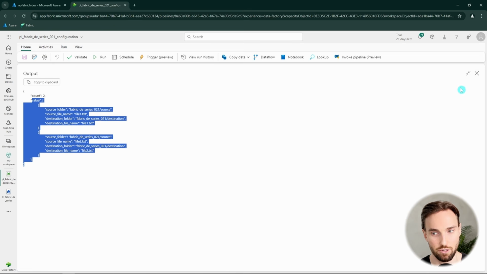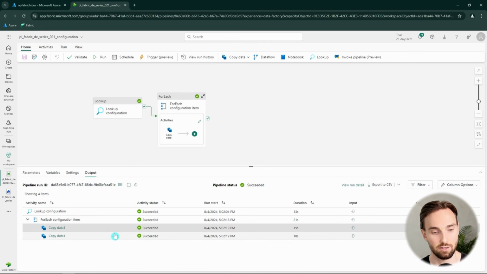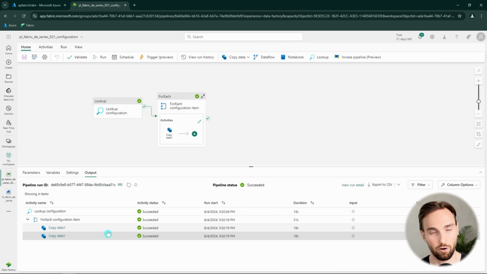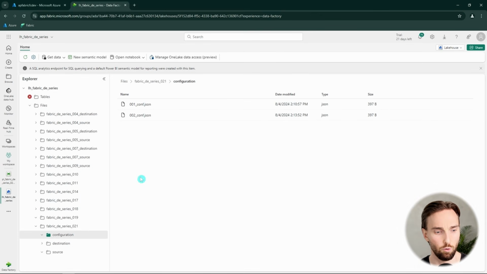configuration from our configuration file, and then we iterated over that configuration and used the values from our configuration as dynamic content in our copy data activities, and copied data from our source folder to our destination folder according to instructions. So with those instructions, we only should have copied those first two files.